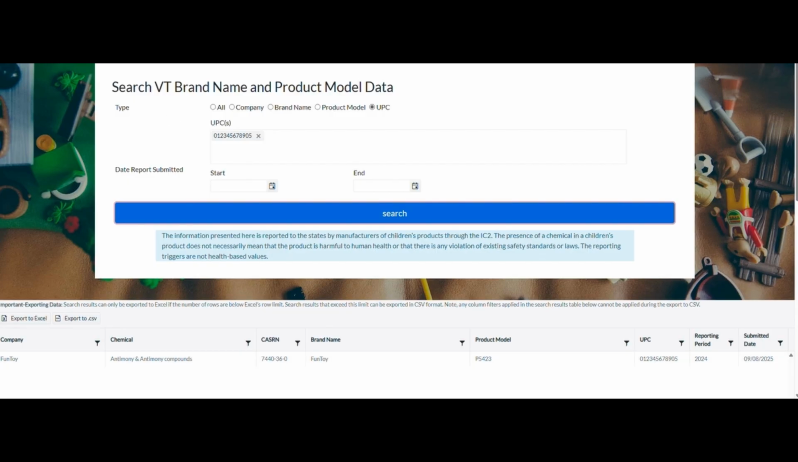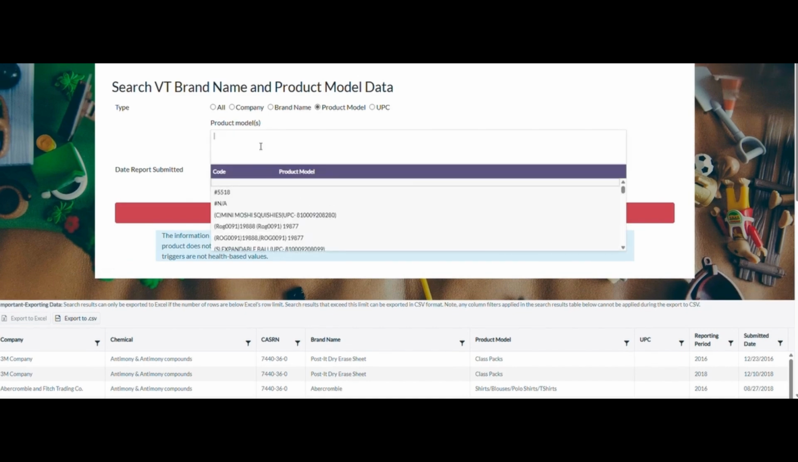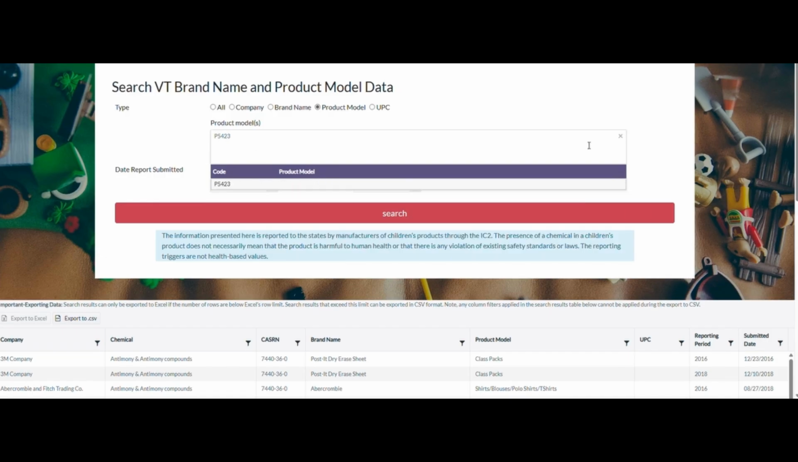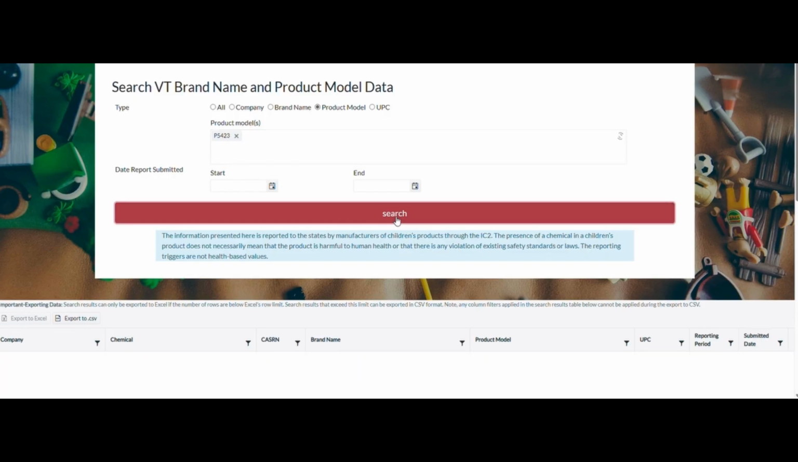You can also search by product model. Let's try selecting this option and typing our example product model name into the search box. There's our example product again.